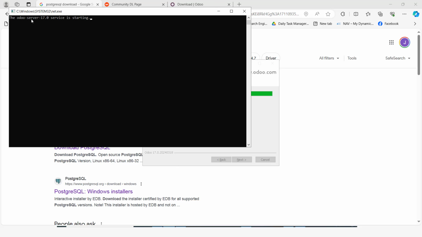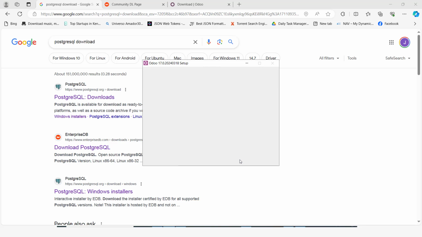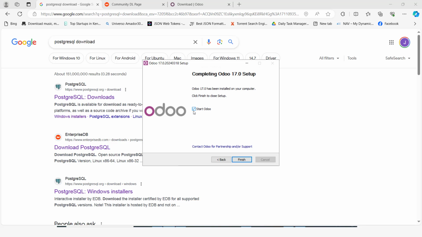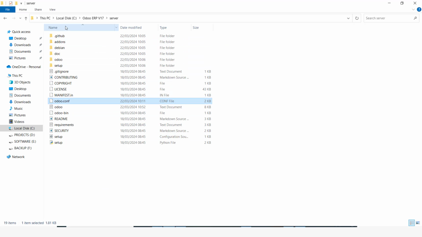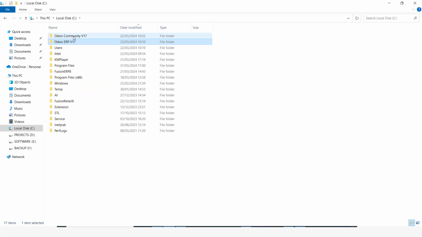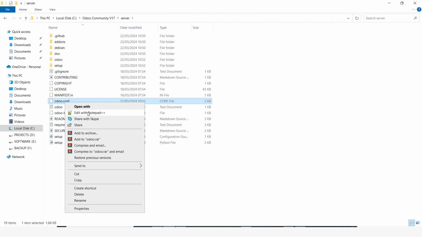So it's going to replace the previous service, which is still okay. So here we'll say next. We're not going to start it. We're just going to finish. And then now we are going to come to the folder for Odoo community. Go to the server, then to the config file.